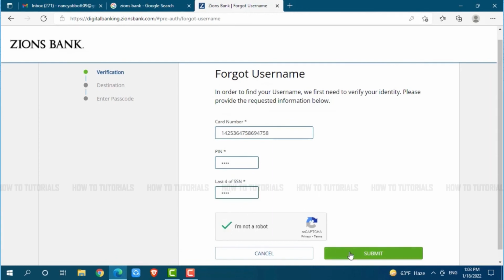Then you click on submit, where you will be redirected to another page that is destination, and following with it, that is enter passcode, where you need to provide a passcode. Then you will be able to recover your username.